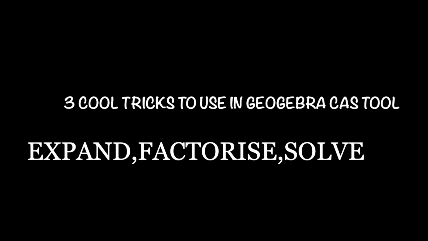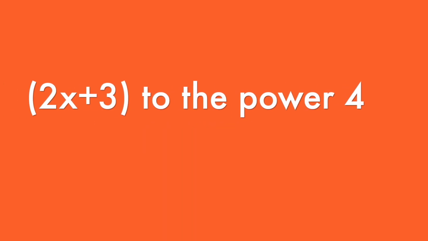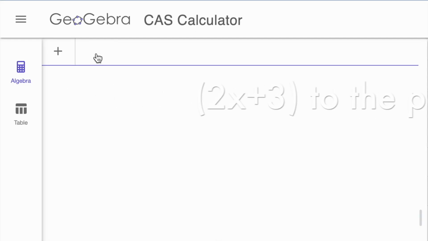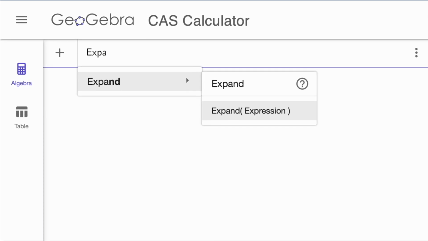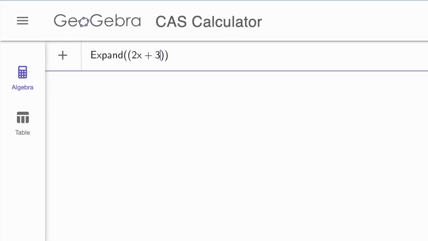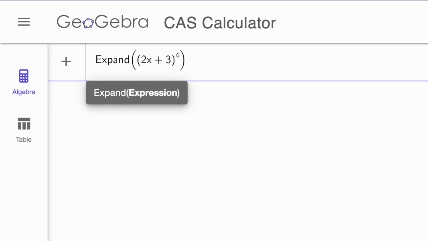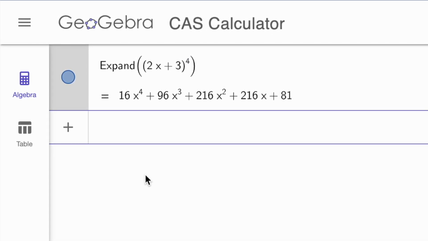Three cool tricks to use in GeoGebra: expand, factorize and solve equations. Let's say we need to expand (2x + 3)^4. See how? Open the GeoGebra CAS tool and enter the input as the command Expand((2x + 3)^4). And you are done.